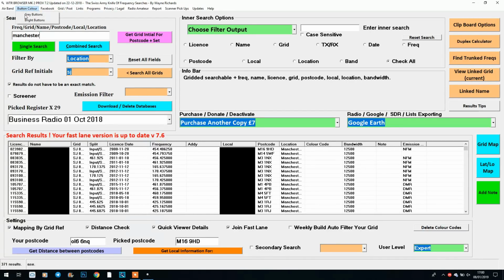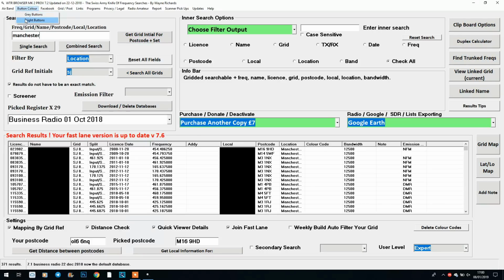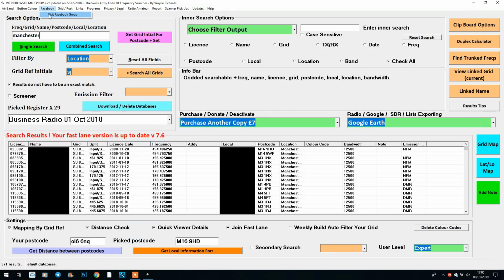You can change the button colour there to grey or back to colour. We've got Facebook there, so you can go to the WTR browser Facebook group. We've got grid and post, so you've got postcode finder and grid reference finder here, so those open browser pages to websites which will find your postcode or your grid reference.